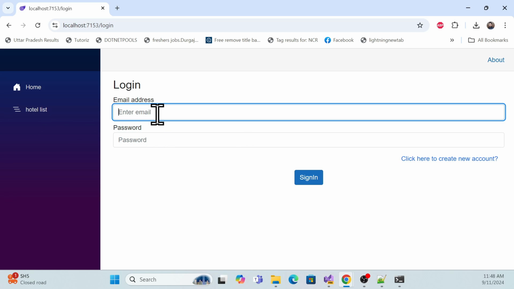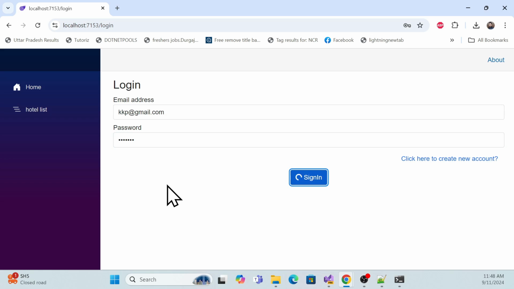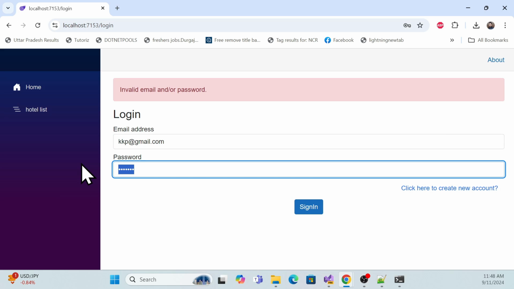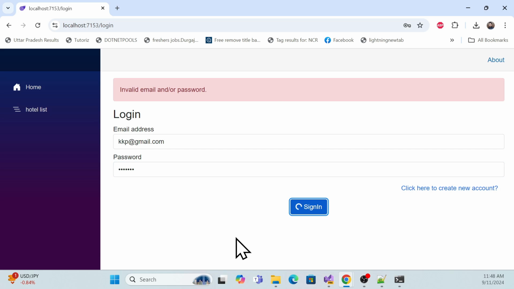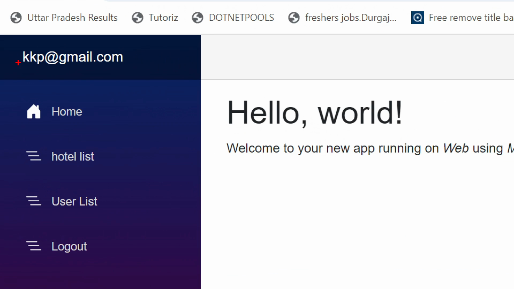Just try to log in with the user which has the user permissions. I'll use this kkp user @gmail.com, and then sign in with your credentials. So this is wrong. Let me set my correct password. Logged in. Now I'm logged in with this KKP user, which has the user role.